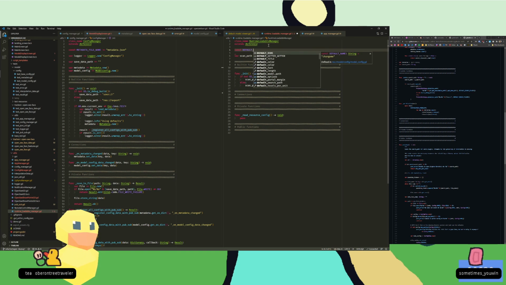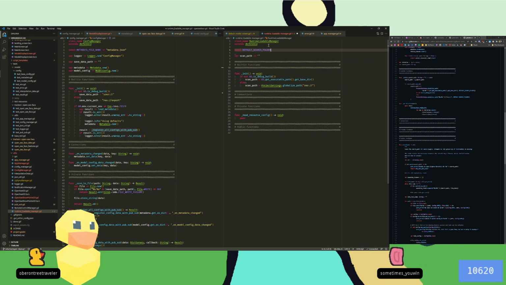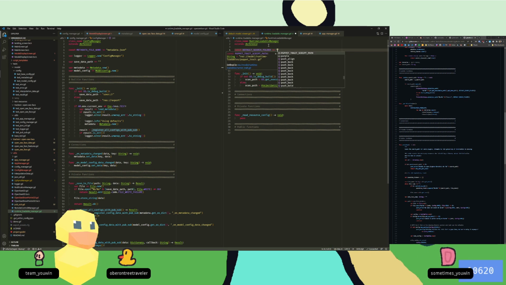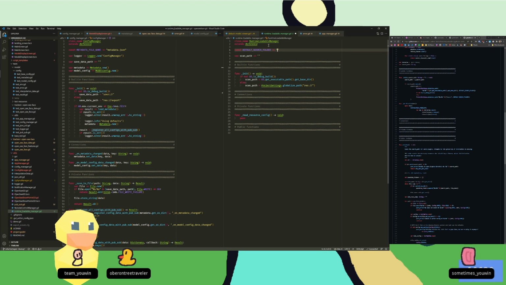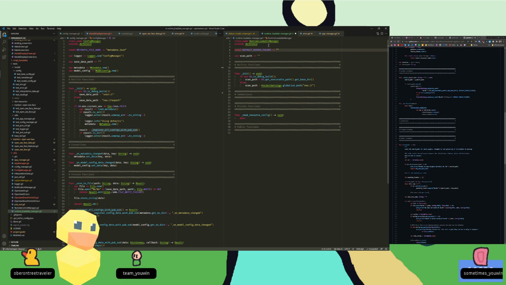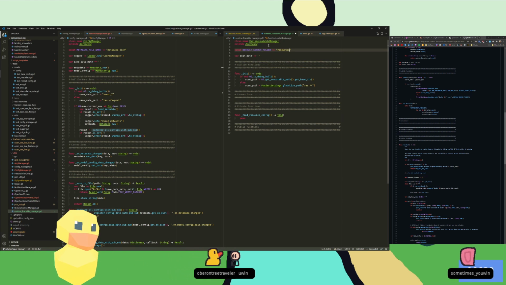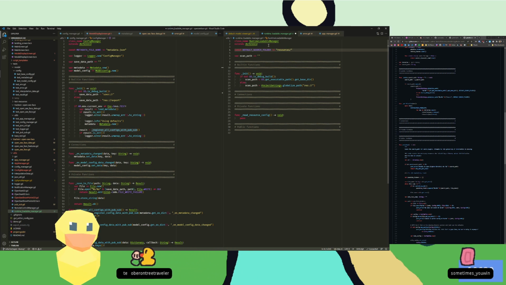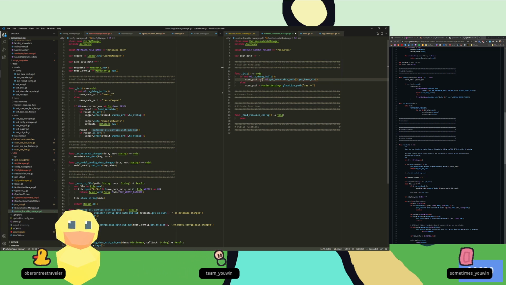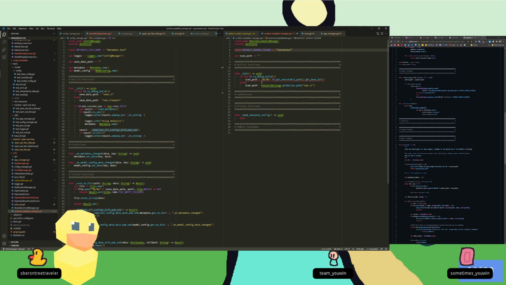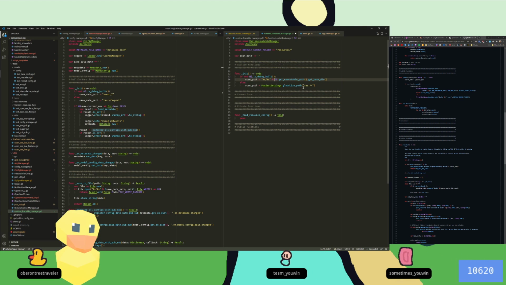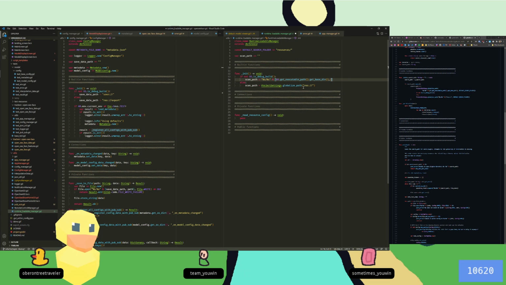Const default search folder. So this will be our search folder path. So we'll call it resources. That's pretty much it, yeah. Resources. Just call it like that. Doesn't matter if there's a few too many slashes. Most OSs will handle that gracefully.